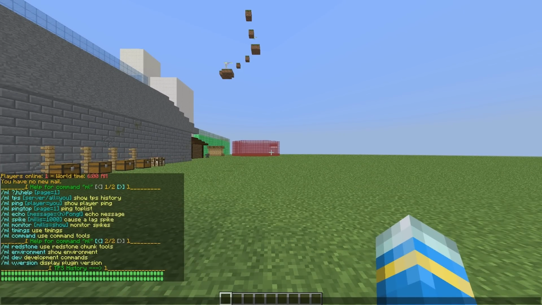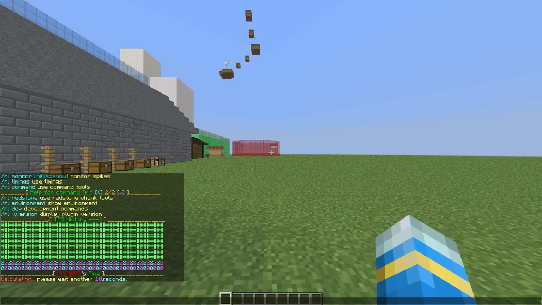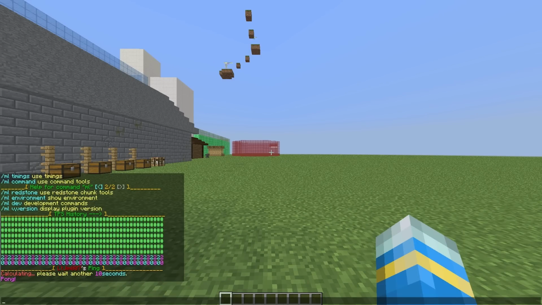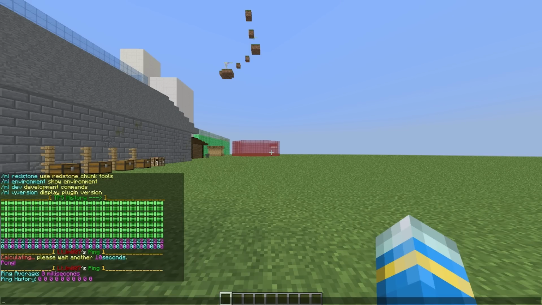Then if we do /mlping, we can have a look at my ping. If we wait 10 seconds, we can see what my ping is. Then we can do /mlecho, and if you get a response straight away, that means your server's fine, it's not lagging at all. So let's see if we can look at our ping. Because this is a localhost server on my PC, obviously my ping is 0, which is great. The lower the ping, the better.